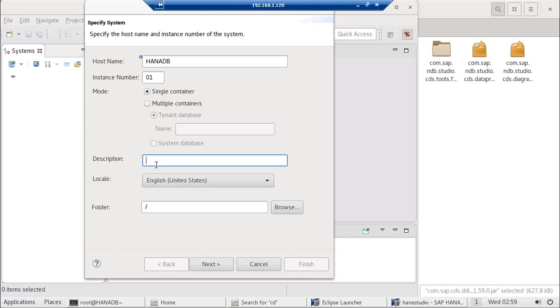Click on description and give the name, DB. Then the folder, where you store this overall data. No need to browse. Just click on next.